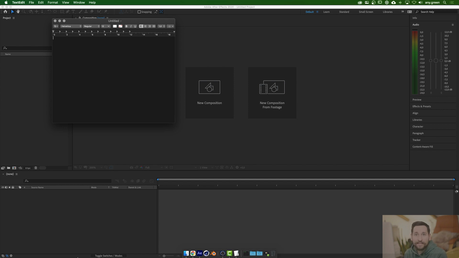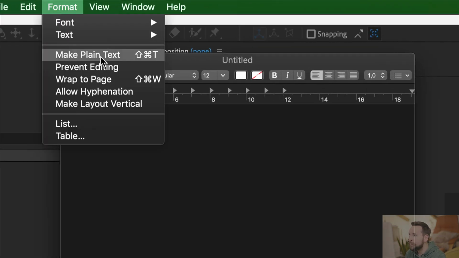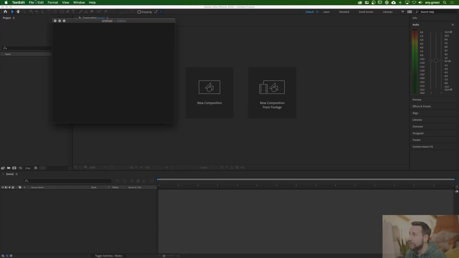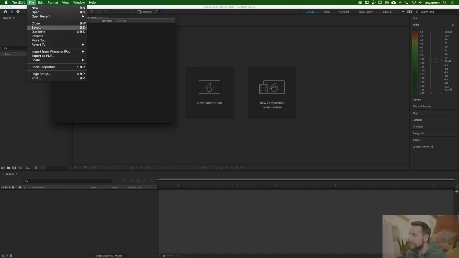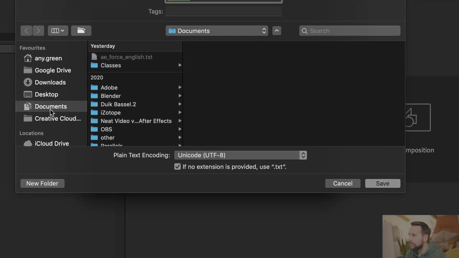Notepad already has a plain formatted text. On Mac, in TextEdit, we have a rich text format. So we need to switch that real quick by going up here to Format and then choose Make Plain Text. Then we go to File, Save, and you will go to the Documents folder.